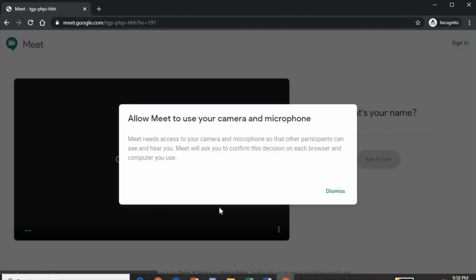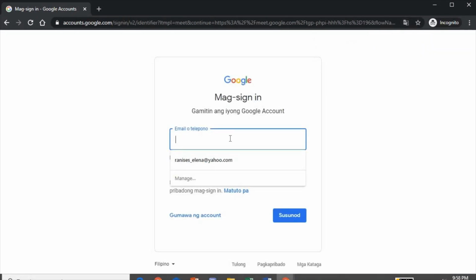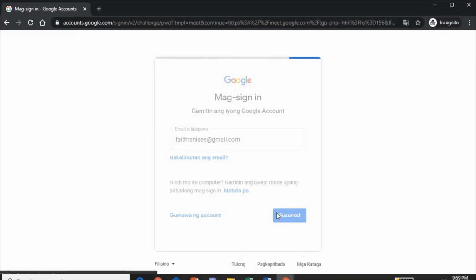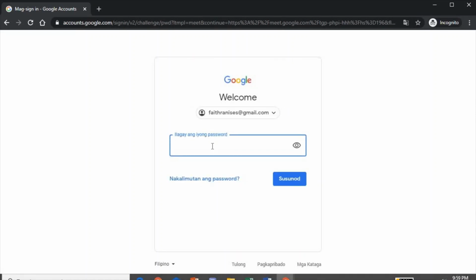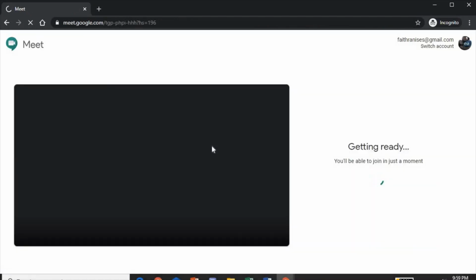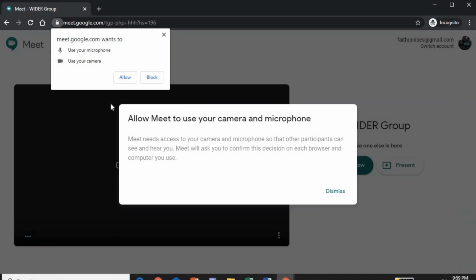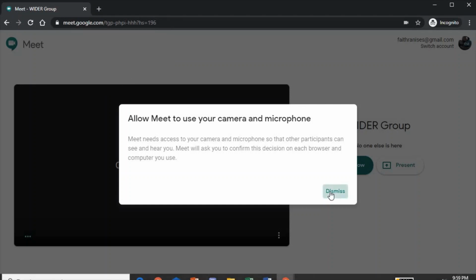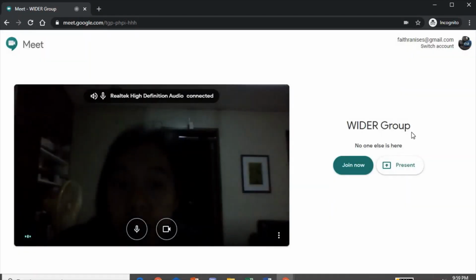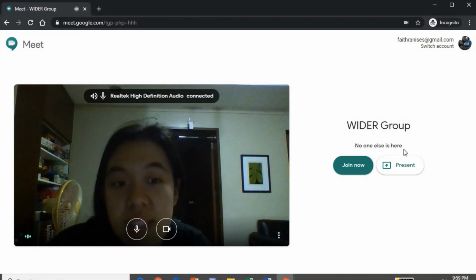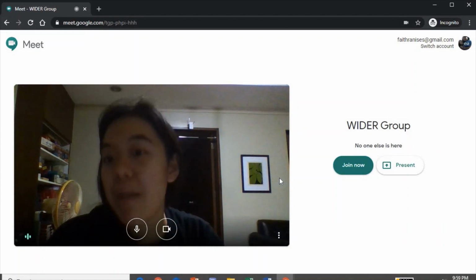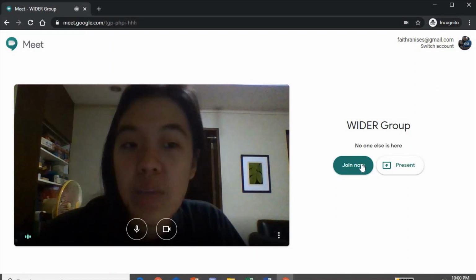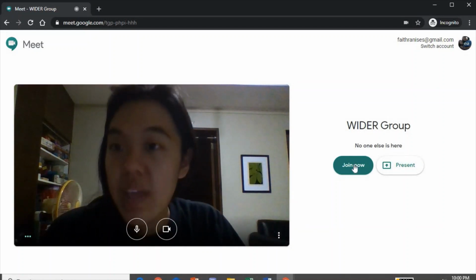Once you click join, it gives you this prompt, and then it needs you to sign in to your Google account. If you don't have a Gmail account, you may need to sign up for an account. And then it gives you several prompts like meet.google.com wants to use your microphone and use your camera. Allow, dismiss, and then see the event name is wider group. No one else is still there. The one you see on the screen is just a sample of what you will see, and you may click join now to join the meeting.